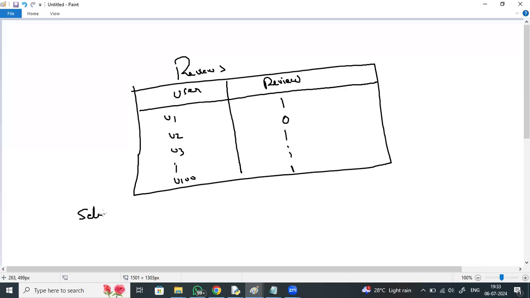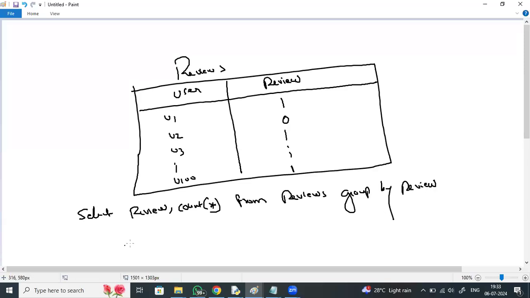Single grouping and single aggregation. Select review, and what do you want? Count. From which table? From the reviews table. Group by review. Output is right. You group it into ones and zeros. 90 people saying the movie is good, 10 people saying the movie is bad, right? So for this kind, okay.